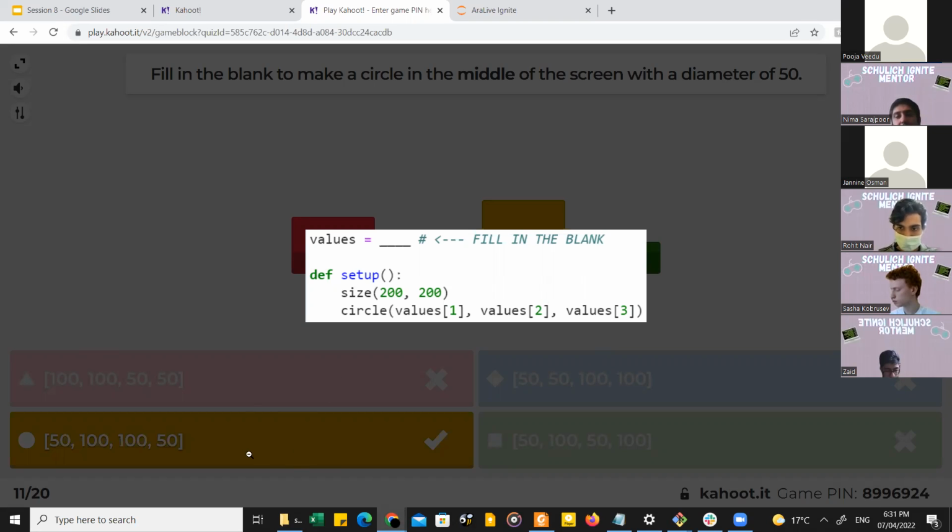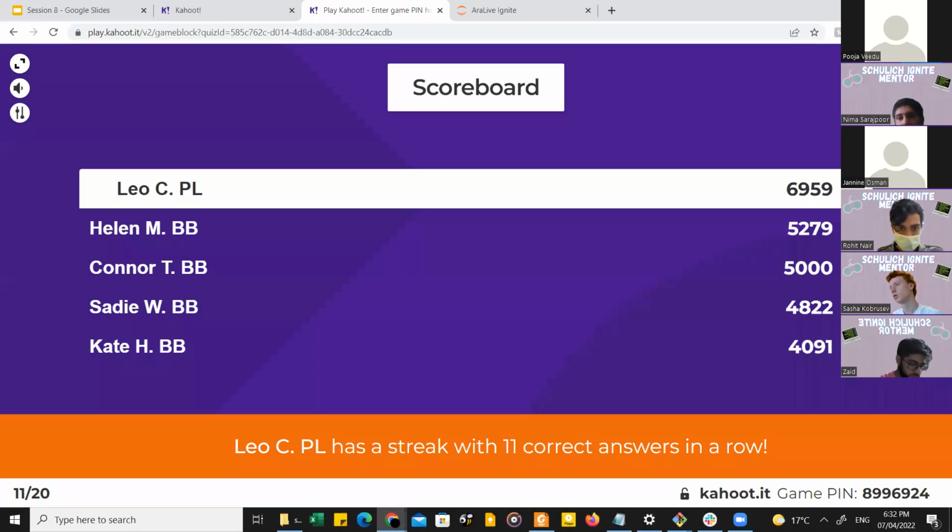So you have 50 or 50, and then the values 1 and 2 would be the second and third number. That should be 100, 100, because the size of the window is 200, 200. So if you want to put the center of the circle exactly in the middle of the window, you should use 100, 100 for the x, y coordinates of the circle.